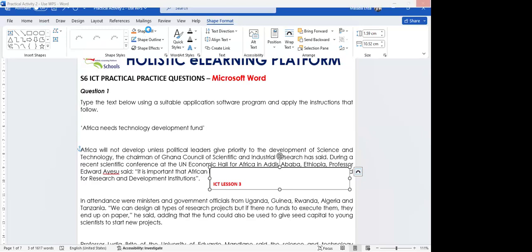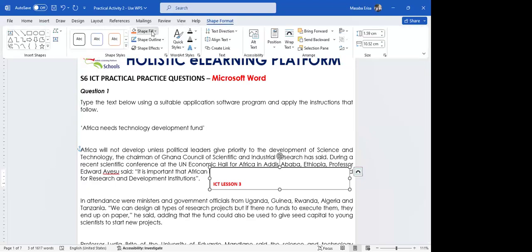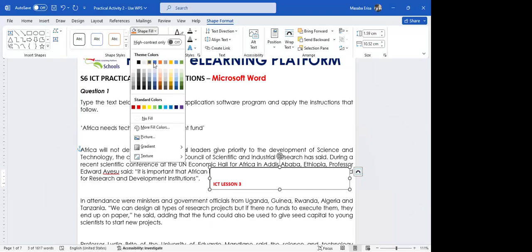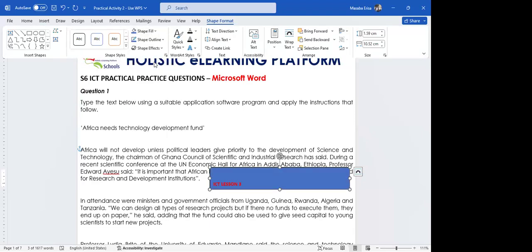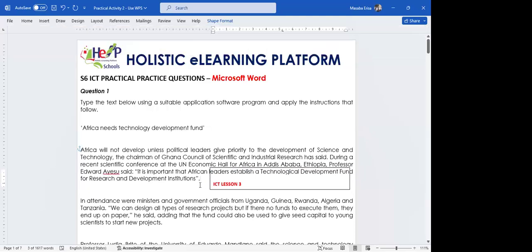So I'm supposed to remove that white and put the color of my choice if I want, or I remove that color and leave it without any color. See, when I put maybe blue, it will look like that. That is what they call the shape fill. And I'll remove and put no fill. When you put no fill, it will look like that. There is no color now, and this text box is now transparent, and the person may not know that you're fitting it there.